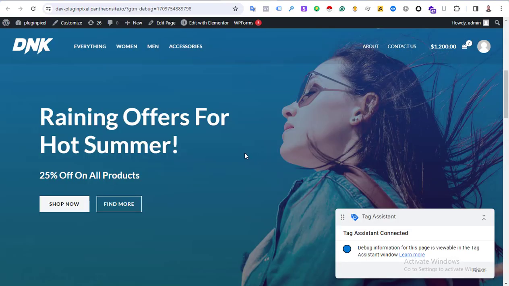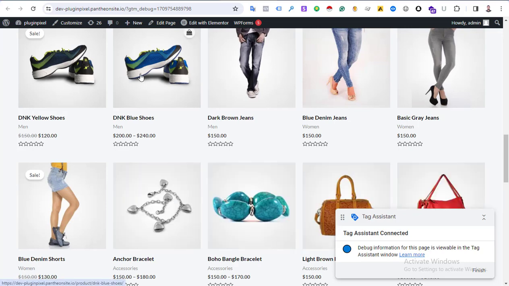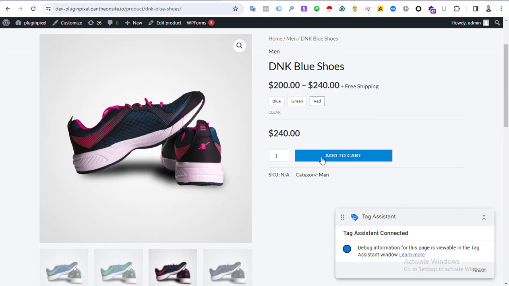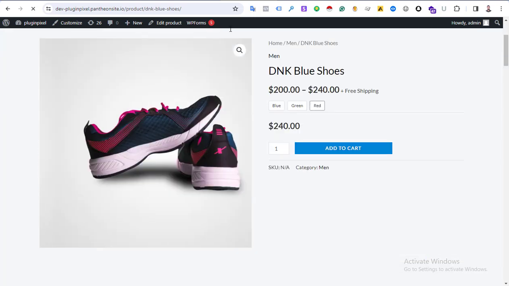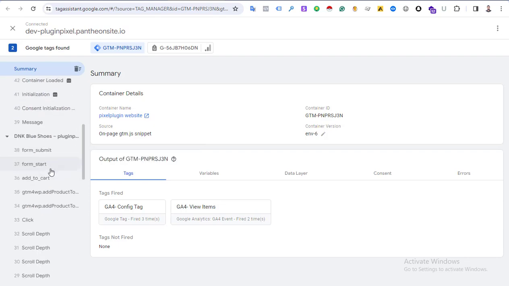That's why I select preview, connect, and select your choice of product, like I select shoes. Select your color, like I select red color, and click add to cart. When people click add to cart, go back to your Tag Assistant. Then hopefully you can see add to cart is fired.